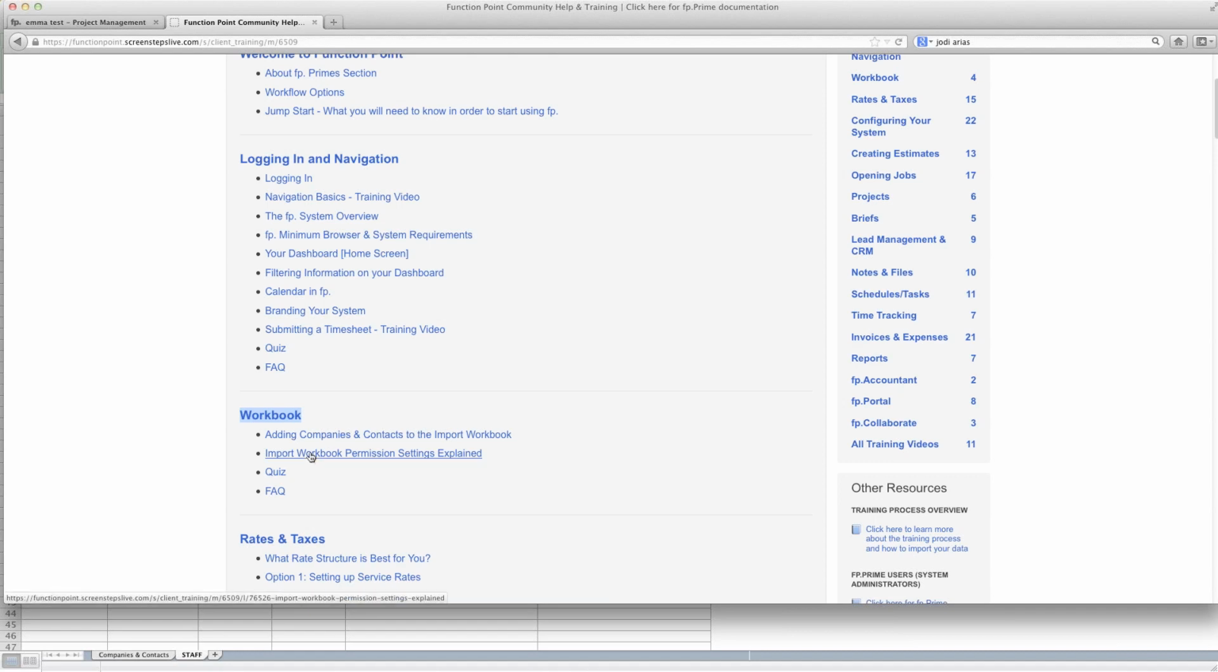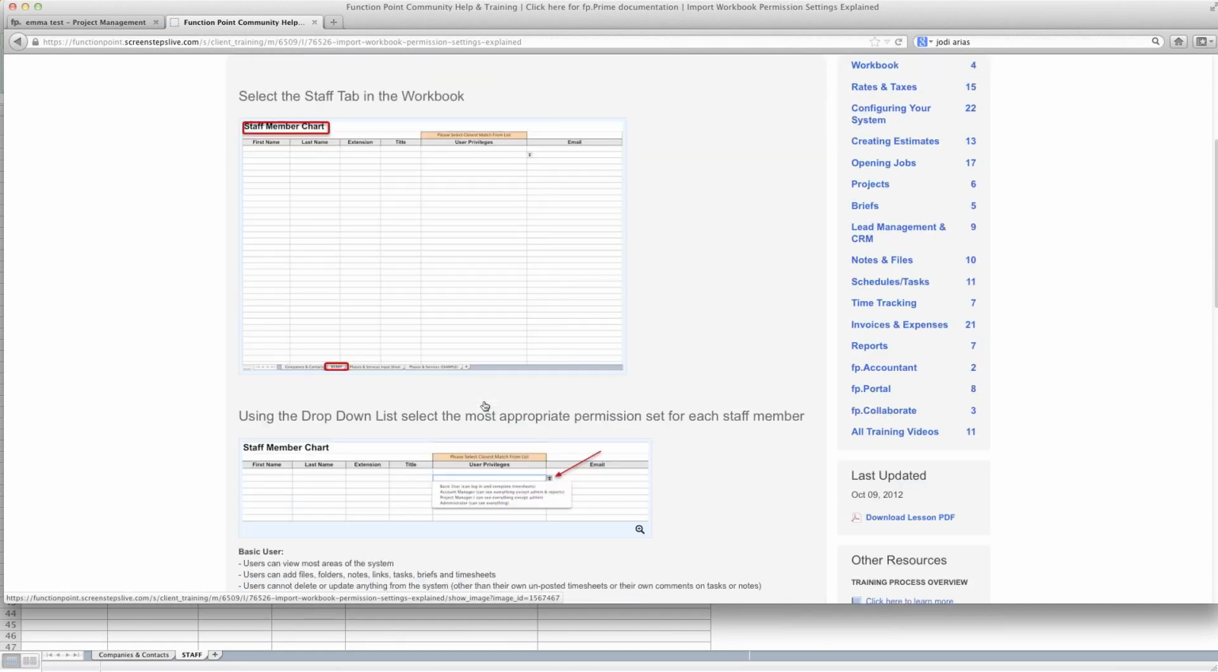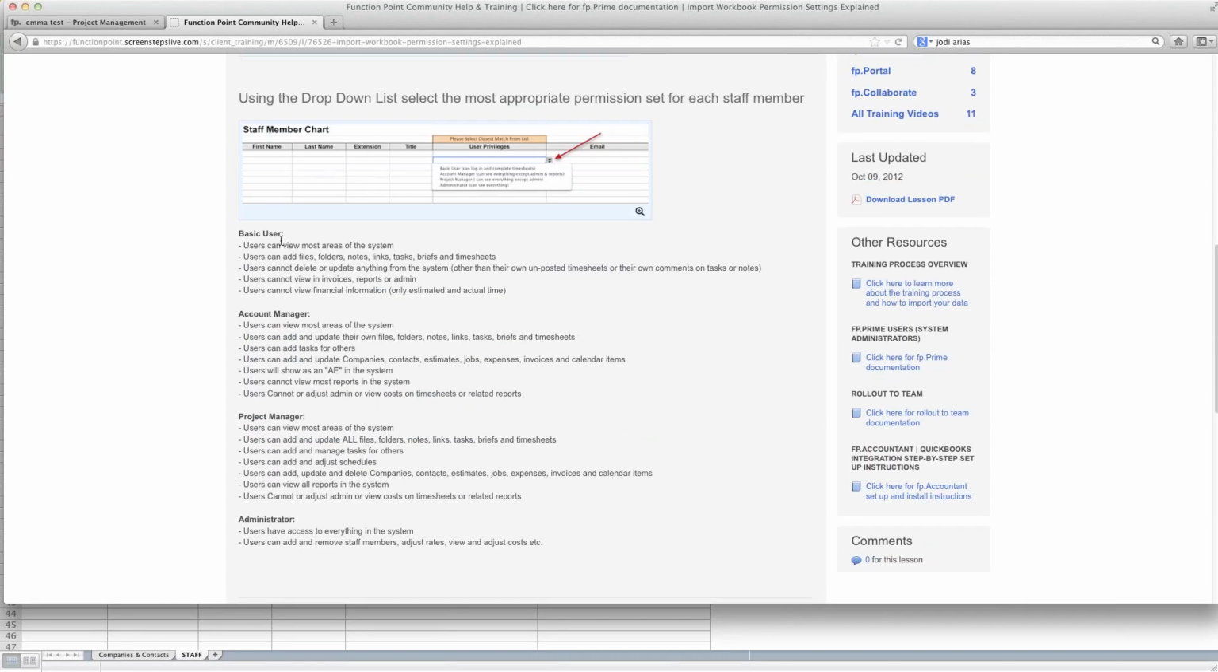There's a great little document here about the import workbook permission settings. And this is talking specifically about this staff tab and what, in more detail, those user settings are all about. Now, like with everything else in Function Point, this is just to get the import done. This does not limit you to making changes down the road.